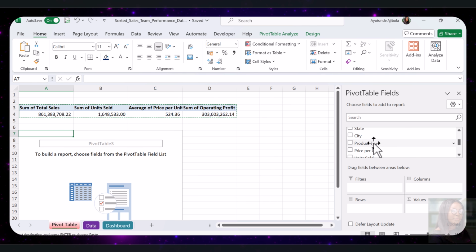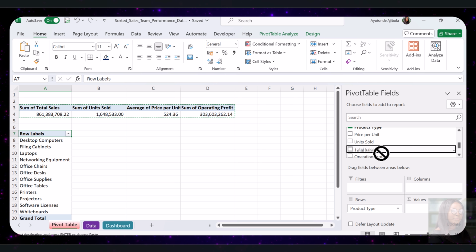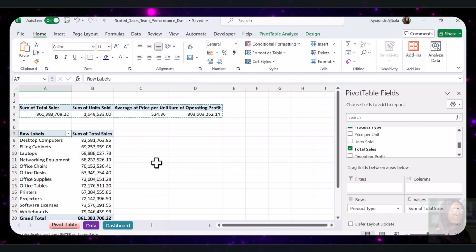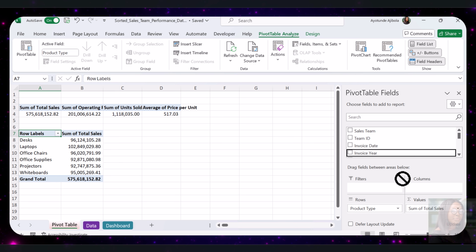Now drag the product type field into the rows area. This will list each product type in the rows of the pivot table. Drag total sales field into the values area. This will sum the total sales for each product type. And drag invoice year into the columns area.